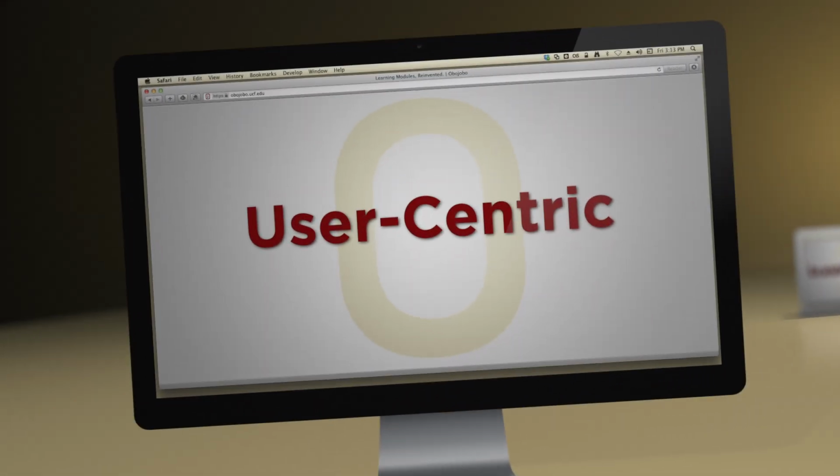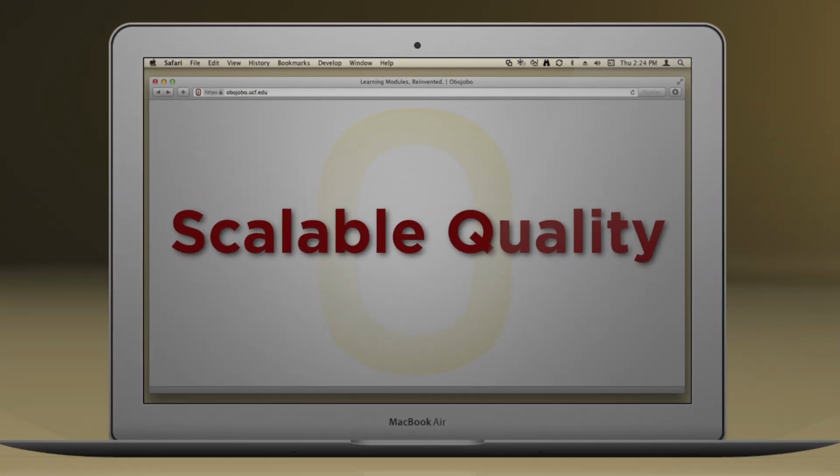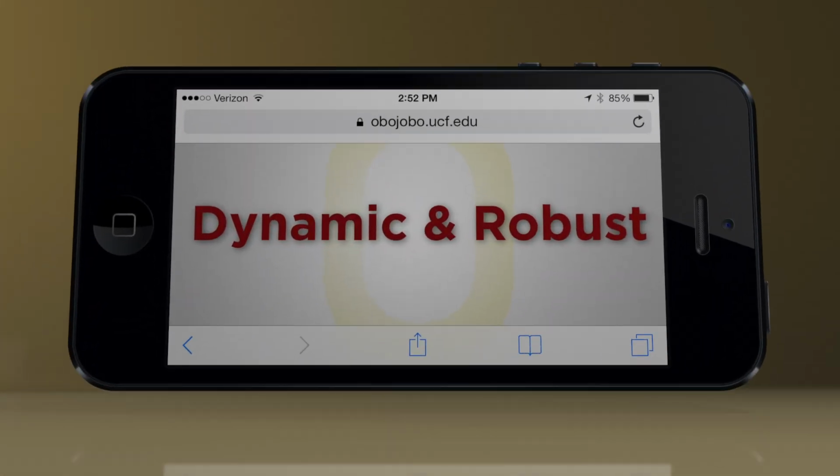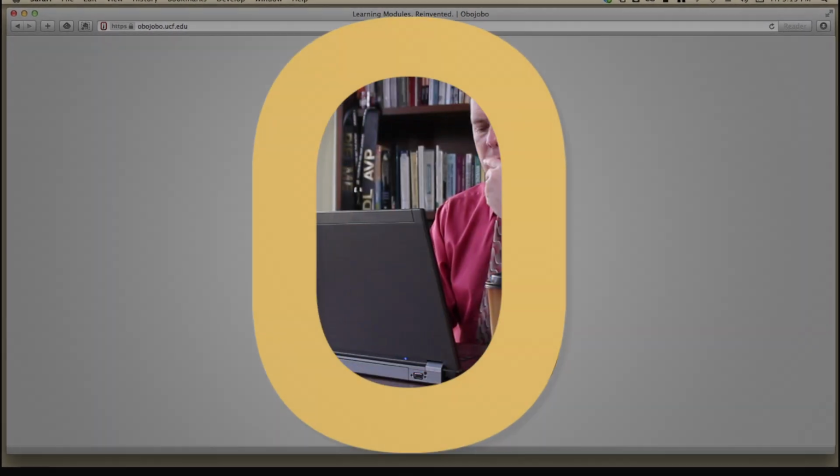To me, Obojobo is user-centric. Self-contained. Scalable quality. Both dynamic and robust. Obojobo is an intuitive, brand new way to think about education.